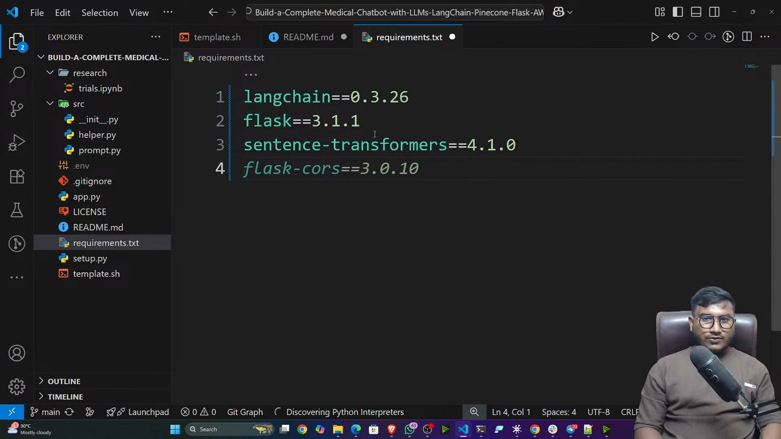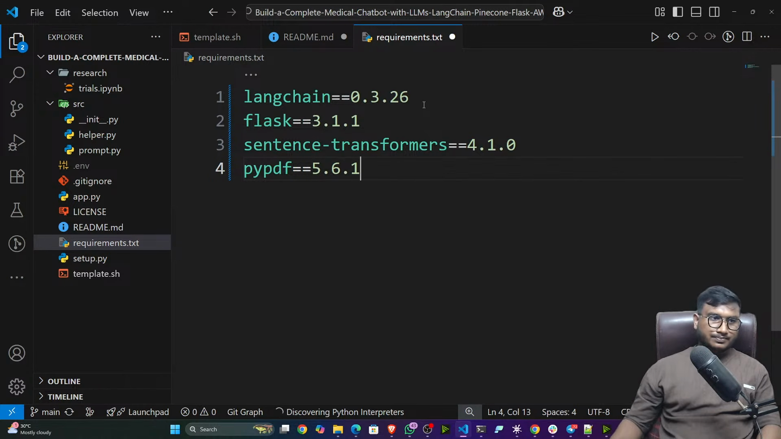Okay. After that, I need PyPDF, because we'll be loading the PDF documents. So for this, we need this package, PyPDF. And again, I'm going to use a specific version, 5.6.1. Okay. So it's a good practice, guys. Just try to mention the version of the package.